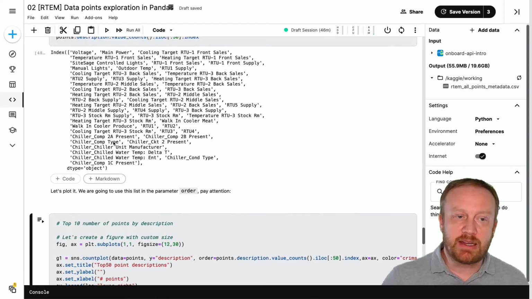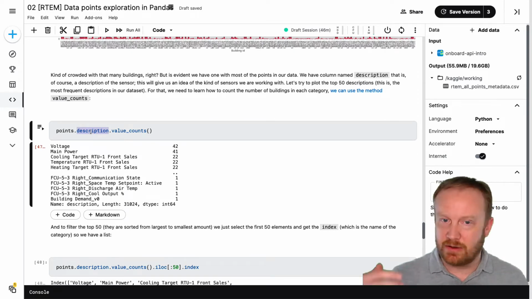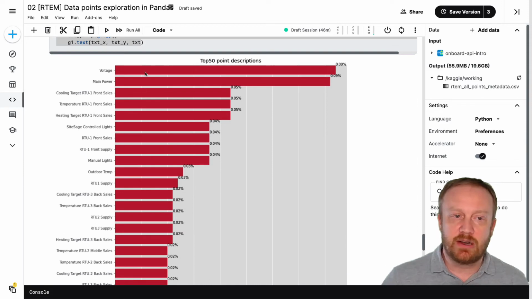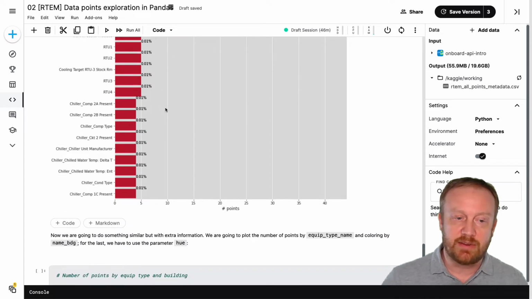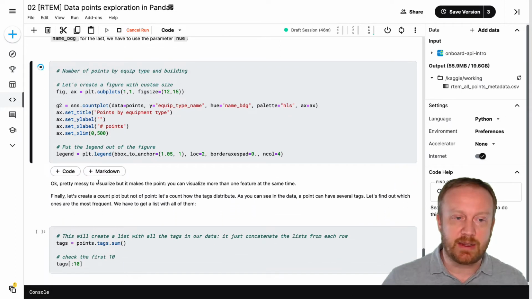We picked description as the column to look at, but you could look at lots of other columns, and you could decompose, for example, the tag column to do this. So anyway, the point is that here we have a bar chart showing this particular breakdown of descriptors. These are the most common descriptors across the 44,000 points, which can be interesting just to get a sense of the main points you're looking at, which, in terms of the descriptor column, seem to be quite a few power meter points. Let's look at the number of points by equipment type and building.